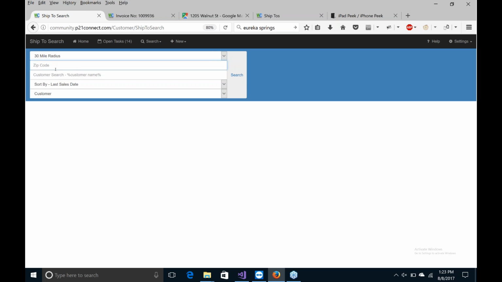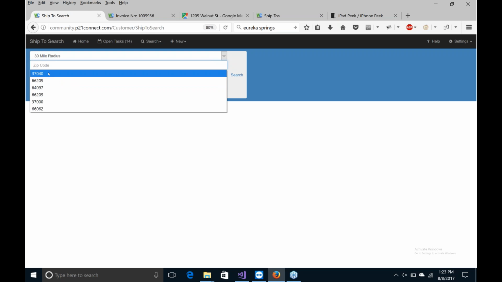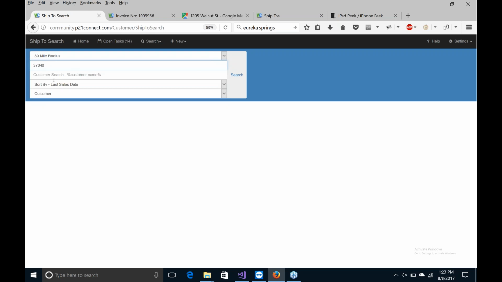Why this functionality is useful is that it quickly allows us to identify the customers we can reach that might be worthwhile reaching. And you can sort by the last sales date, so that you can get a better understanding of, okay, who's near me that hasn't ordered from us in a long time that we can definitely talk to. So we can enter a zip code, select a mile radius, and a sort.